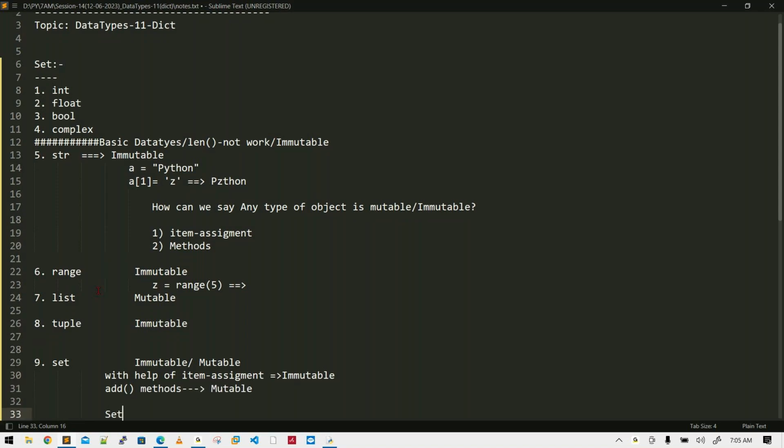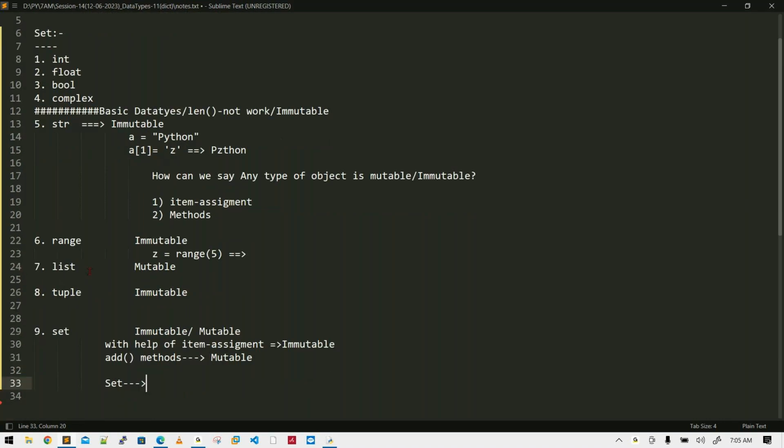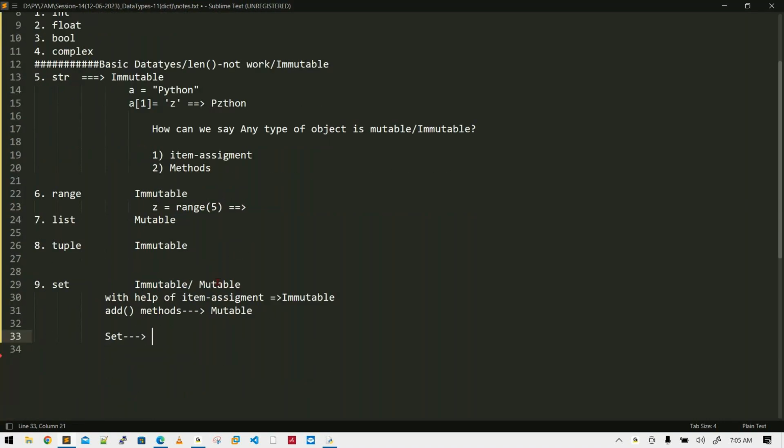What is the main purpose of set? Simply, to avoid duplicates. Avoid or ignore the duplicate values. If any value is repeated more than one time, it will ignore them, and it never follows the insertion order.